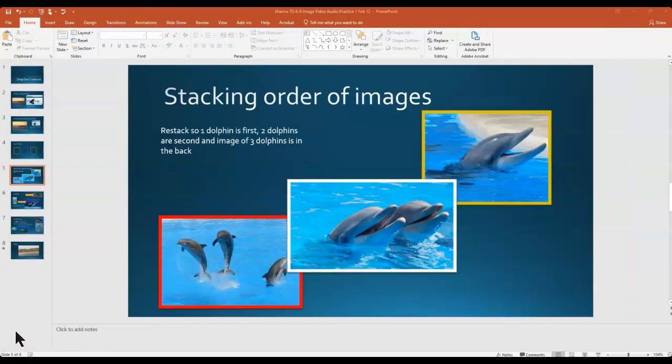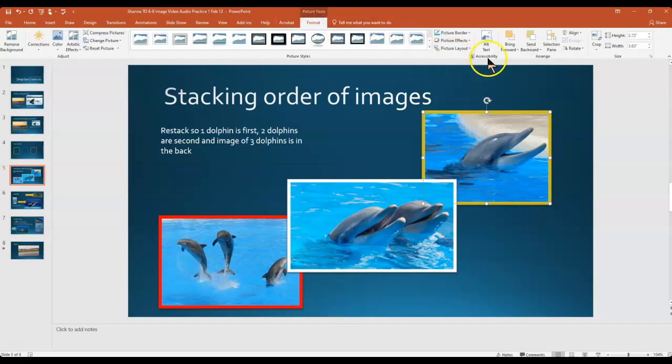For images, we may need to reorder the stacking. So if I want the first dolphin to appear, I'm going to click on my first dolphin. And I'm going to click under Picture Tools. I'm going to click Bring Forward, or Bring to Front. Okay. And then for the third picture, I could either send it to the back or bring it to the front, whichever the directions tell us to do.